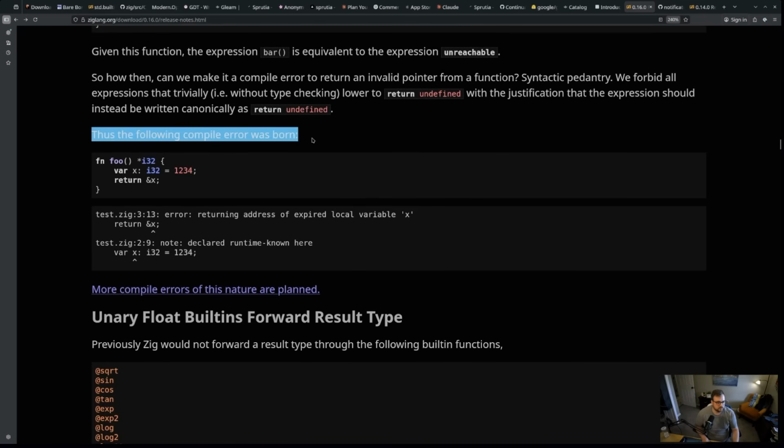So here's an example. You have a compile error now because what we're doing here is we have a function that returns a pointer to an I32. We declare a locally scoped I32 that will go out of scope on the stack once this function returns, and we return the address of this X, which is that I32. And our compiler error here is saying, hey, you have an error because you're returning the address of an expired local variable X.